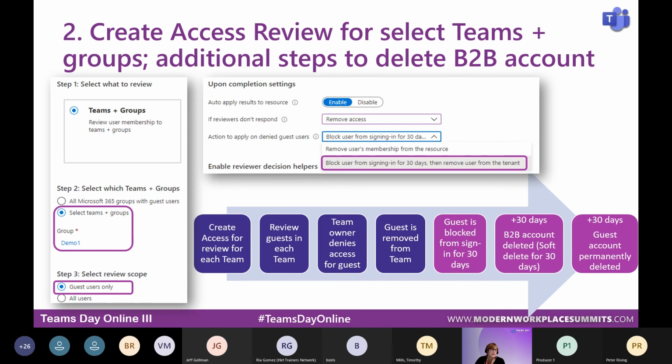This would be a soft delete state, so you could resurrect it. And then after 30 days, that would be permanently deleted. So that would be 60 days after the guest was removed from the team, their B2B account is deleted. That's a nice end-to-end process. However, from a setup point of view, it's not really pragmatic to be going in here and looking at manually doing this. You would need to be doing that on a systematic basis.